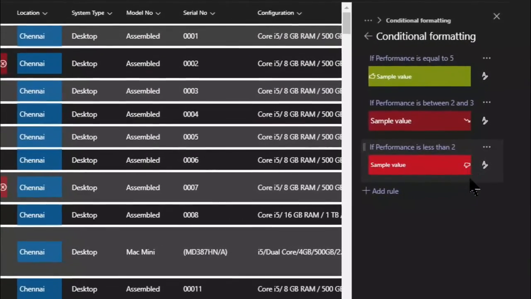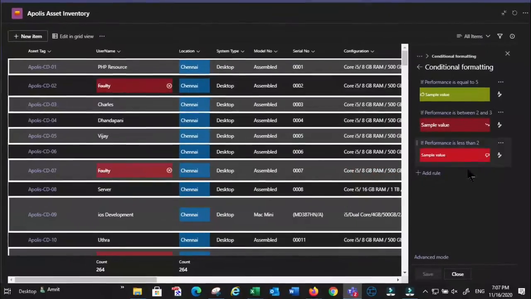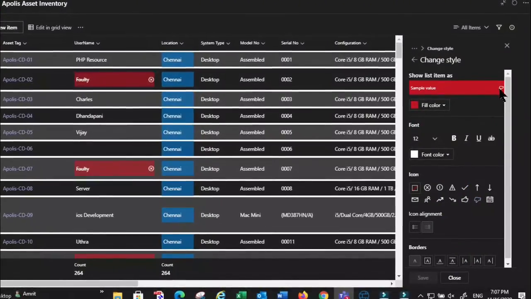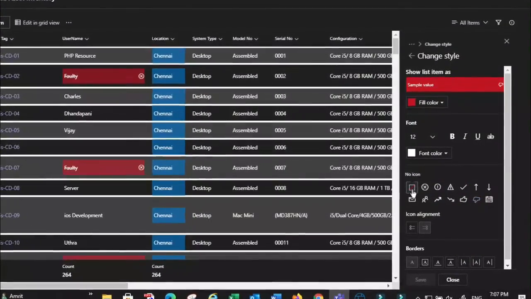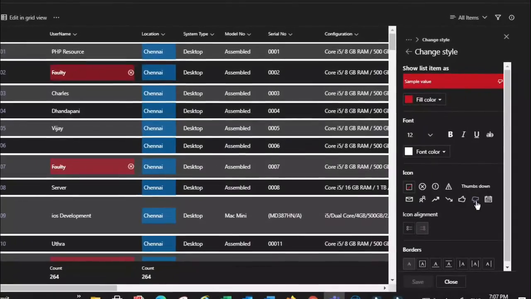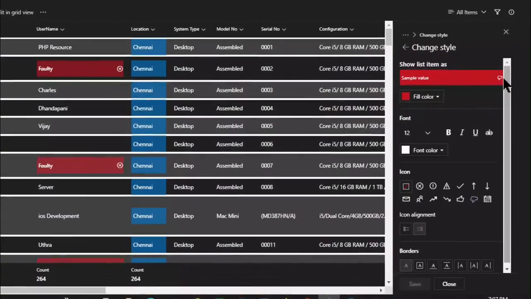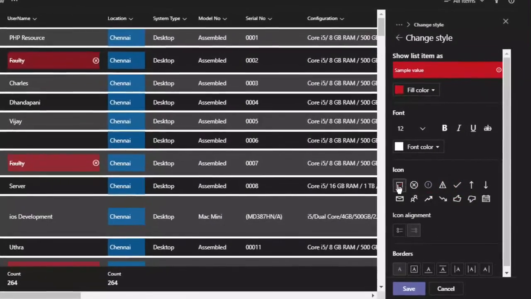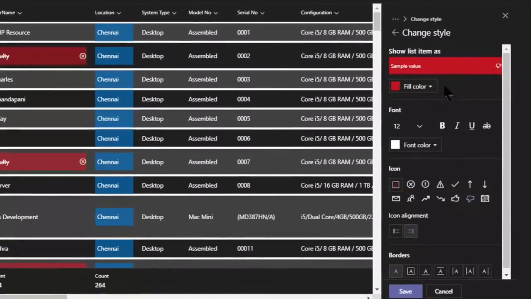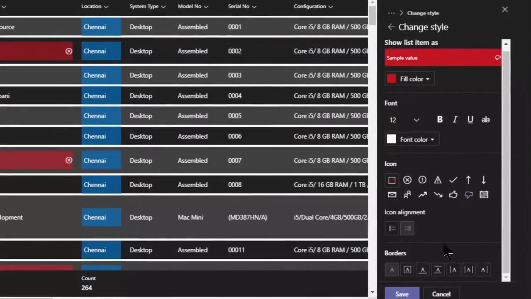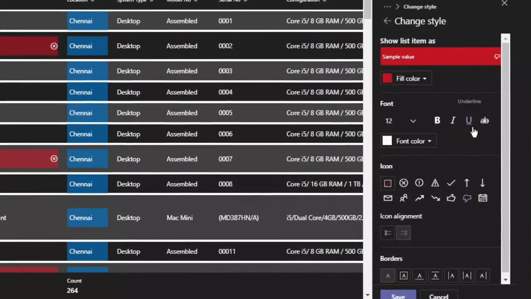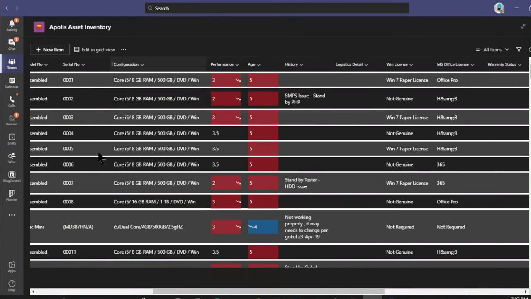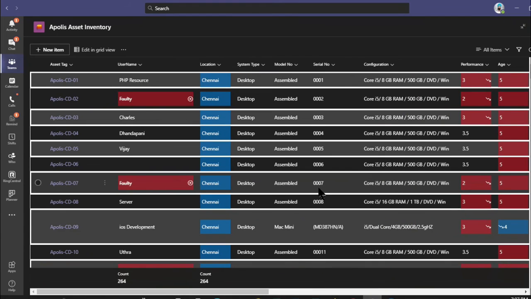This way it automatically creates the icon based upon the value of the performance, and it also changes the background. And if you go to the more style, here you can see I have given a thumbs down, and I can select any icon if I wish to change it to anything. We can select any icon, change the font color, or even change the size of the font or the borders. This way we can create a beautiful list based upon conditional formatting of the particular column or the particular row. We can change the color settings. I think this is all pretty fine. We can give a new look to our list.